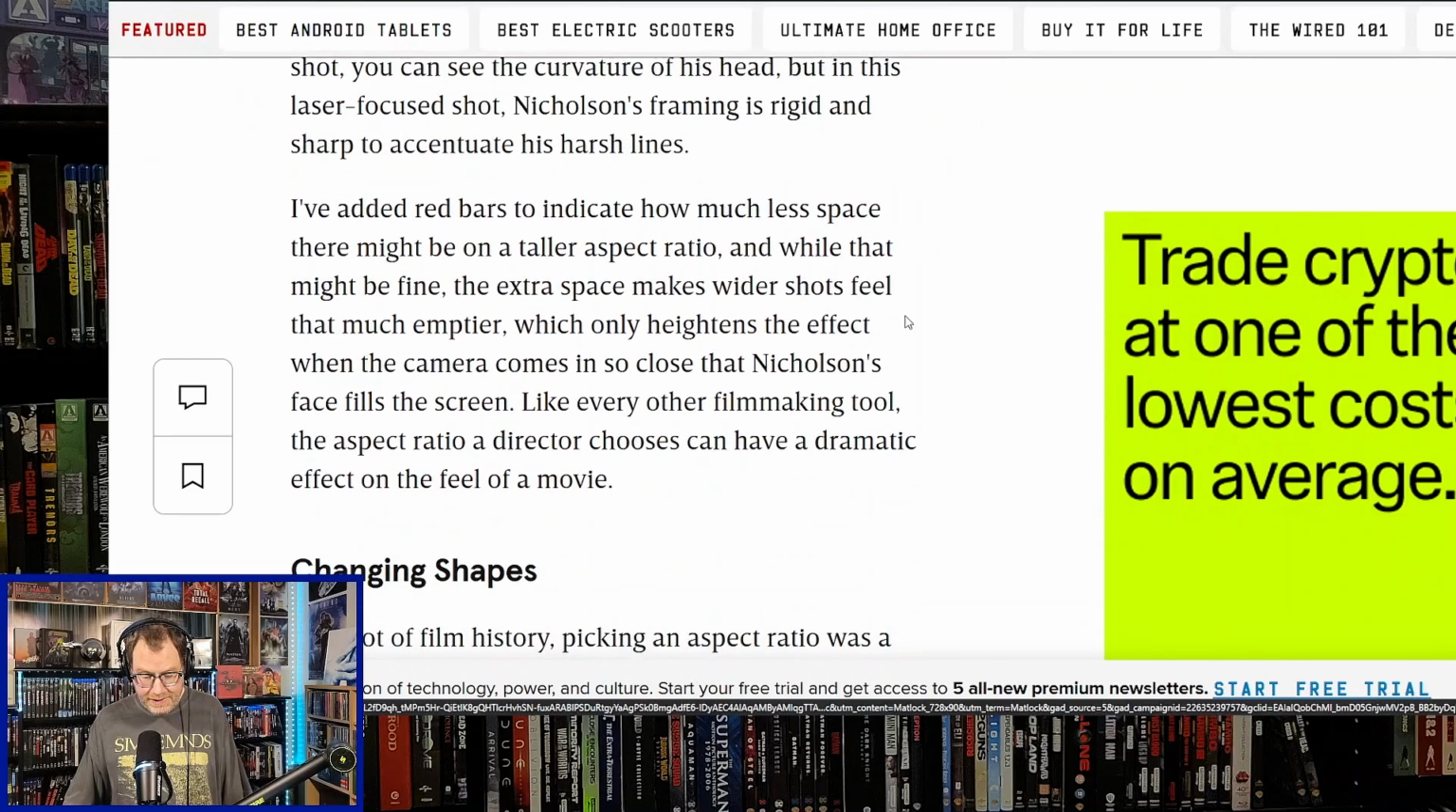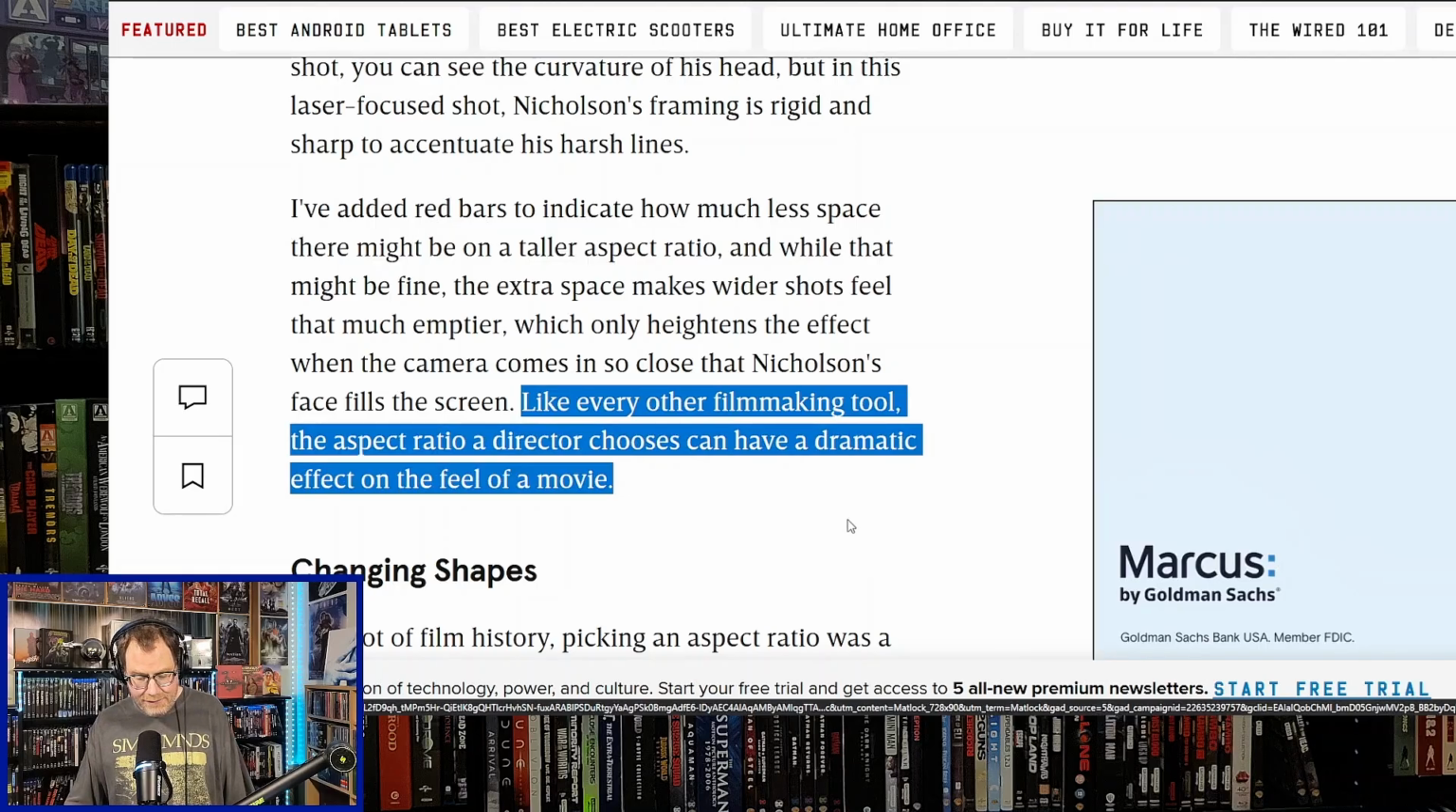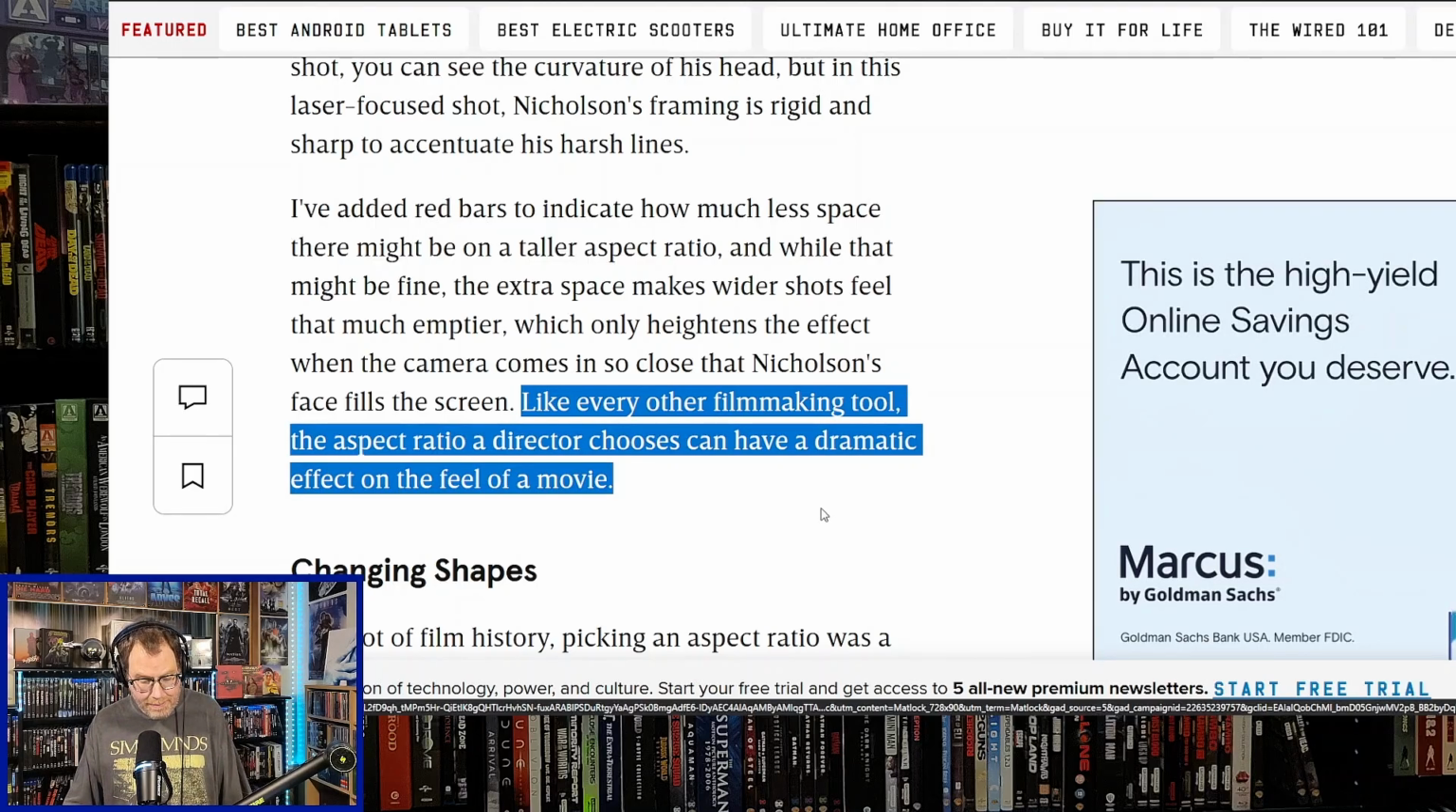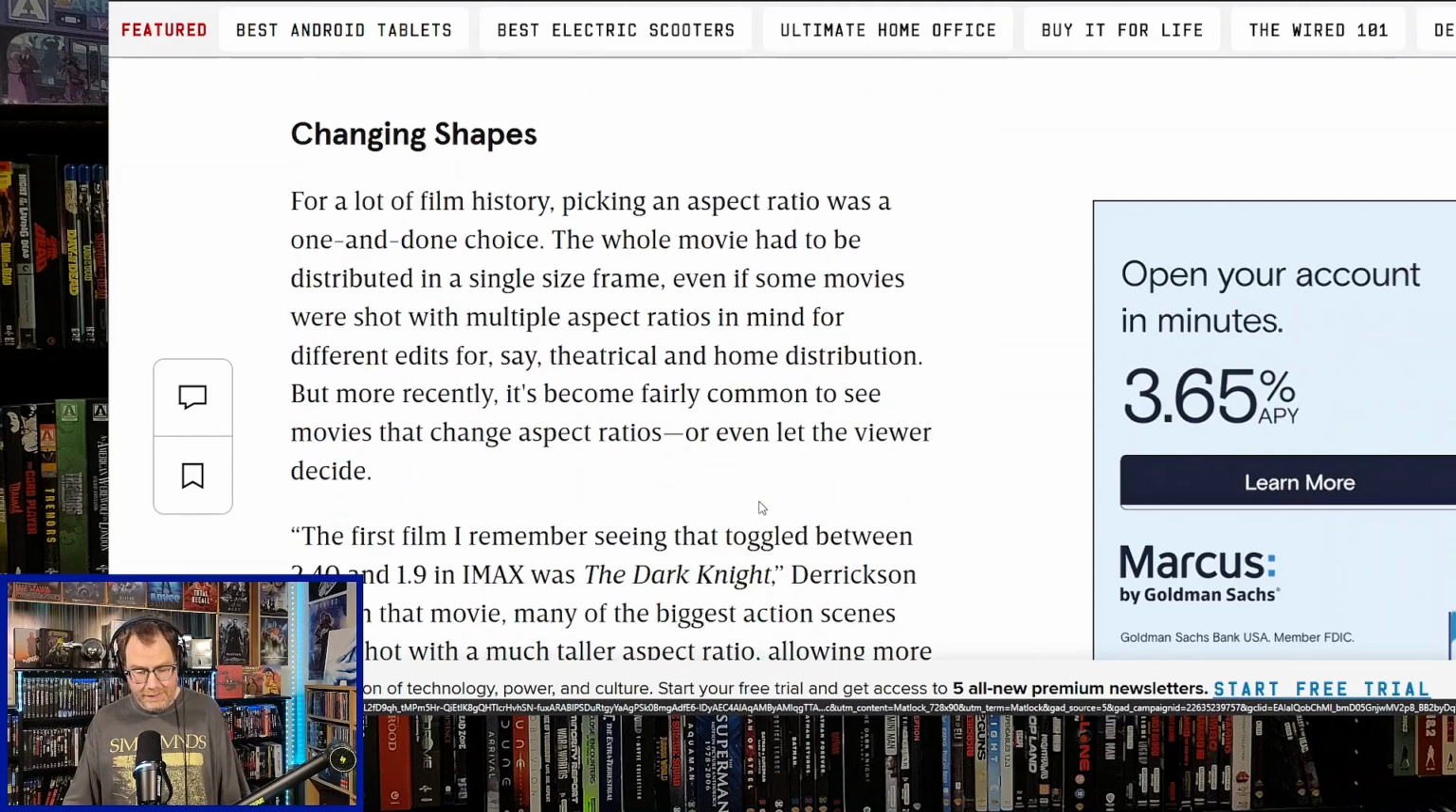And then once again, they're referencing images here that don't exist in this particular article that I'm reading. But like every other filmmaking tool, the aspect ratio a director chooses can have a dramatic effect on the feel of the movie. And that's the key point here, right? Let's see what else we got here.